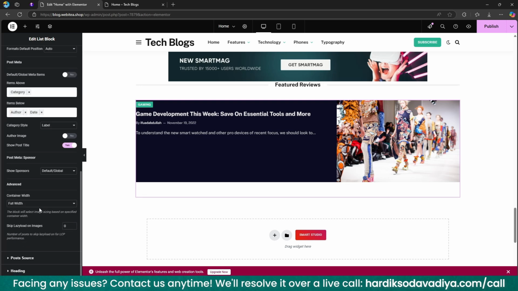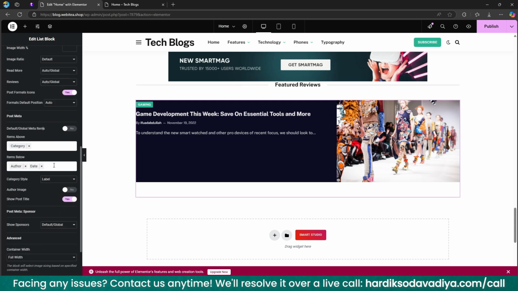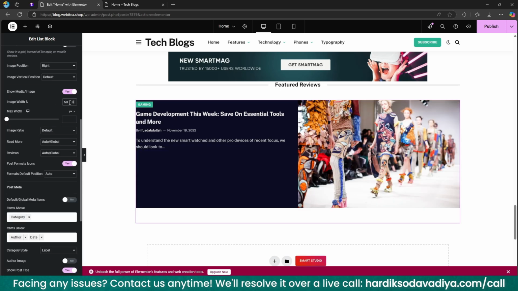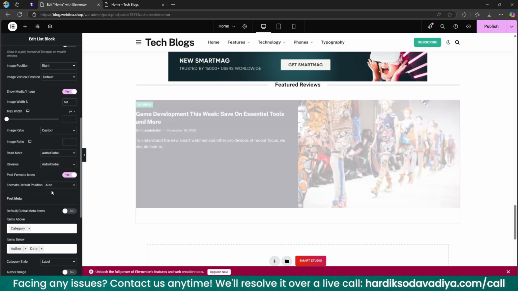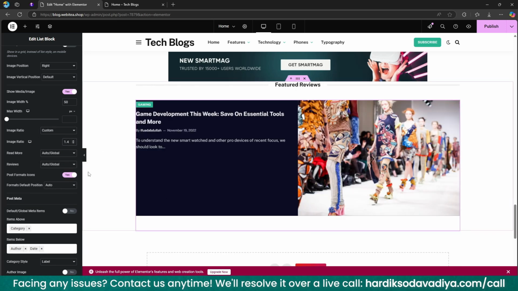Okay, and here on the image, one second, yes, on the image we will make it 50% of the whole section, and the aspect ratio will be, let's take custom 1.4. Looks great.